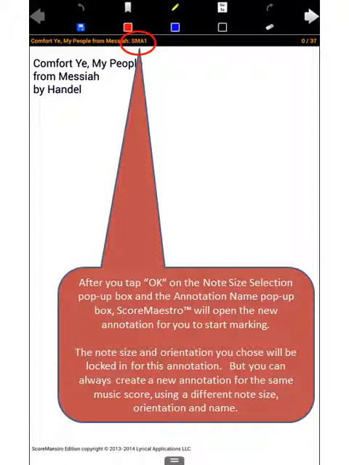After you tap OK on the note size selection pop-up box and the annotation name pop-up box, ScoreMaestro will open the new annotation for you to start marking. The note size and orientation you chose will be locked in for this annotation, but you can always create a new annotation for the same music score using a different note size, orientation, and name.